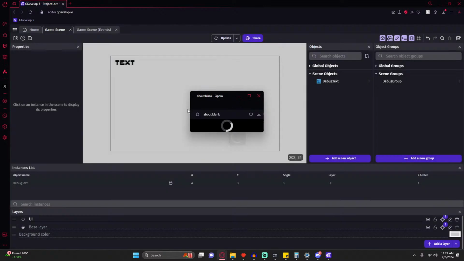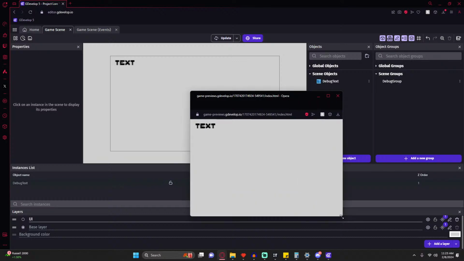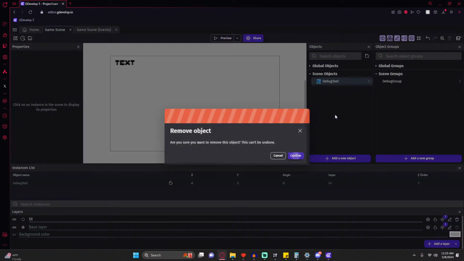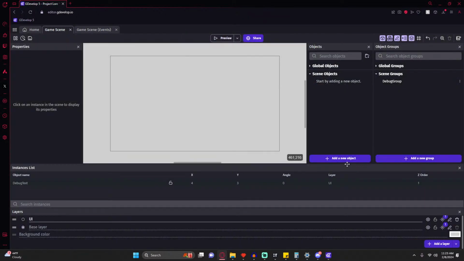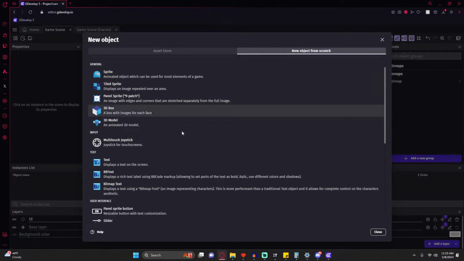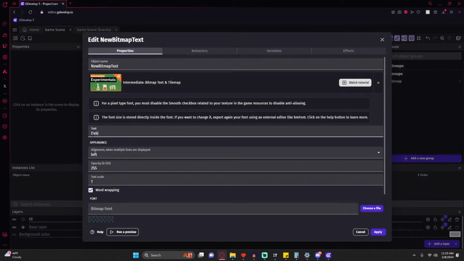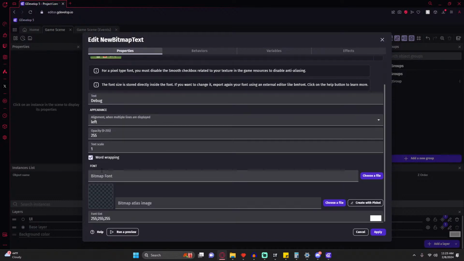So we can just run this now, and the only thing that's going to be there is a blank thing that says text. That's super blurry. So I'm going to decide right away, we're going to fix that. We're going to do this as a bitmap text just to make it super clean, and we're going to call this debug text, all the same.